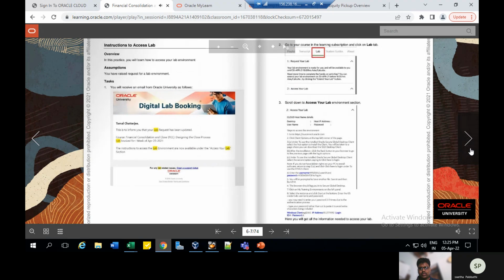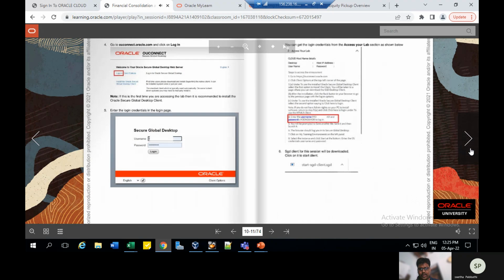Yes, this is the second topic in the activity guide. You can see some of the lab access instructions here, but we do not require these lab instructions, so I'm going directly to the topic.